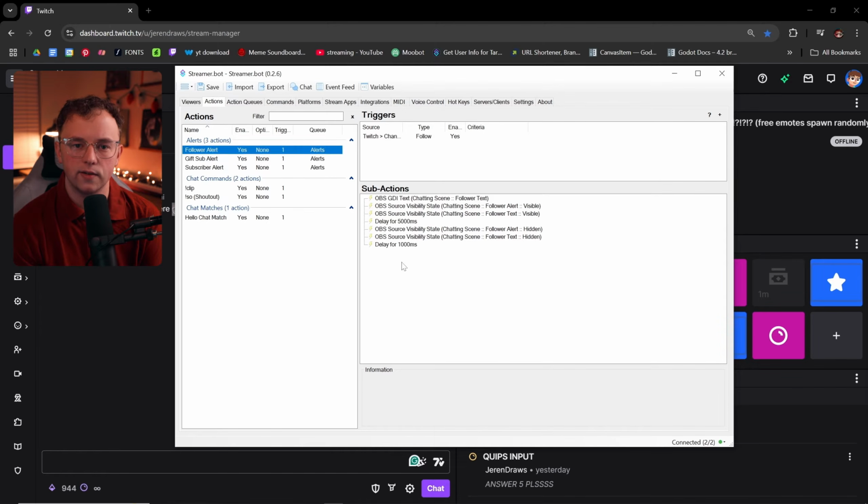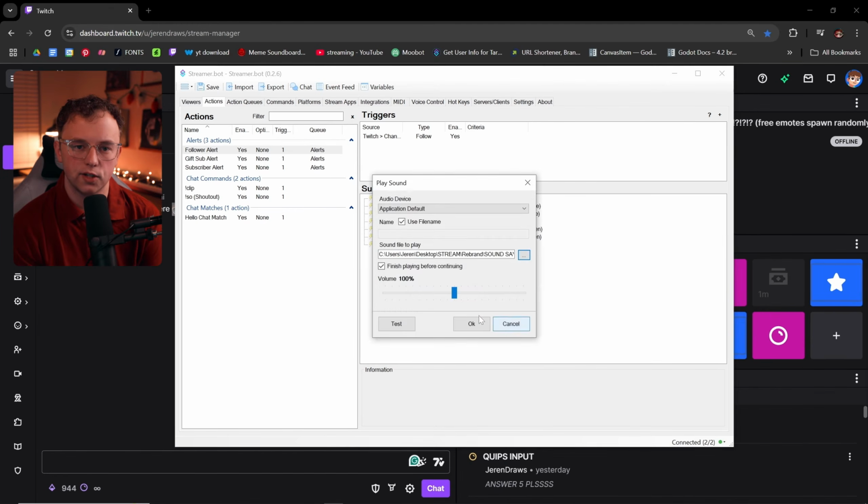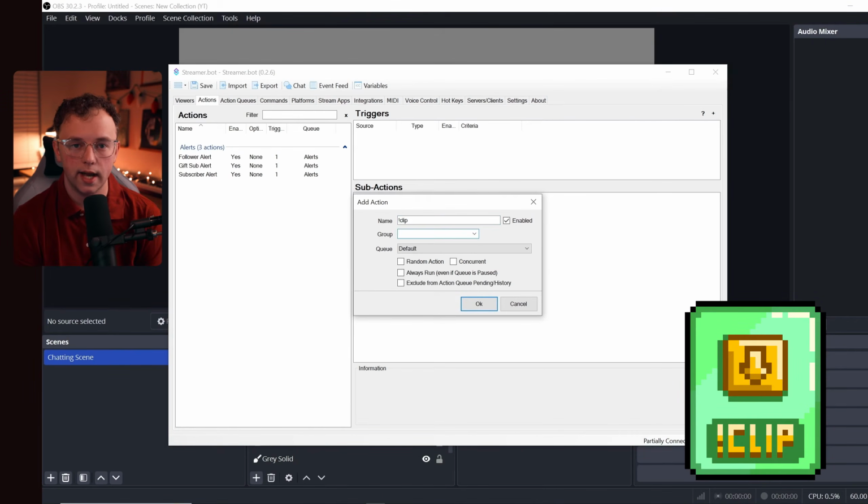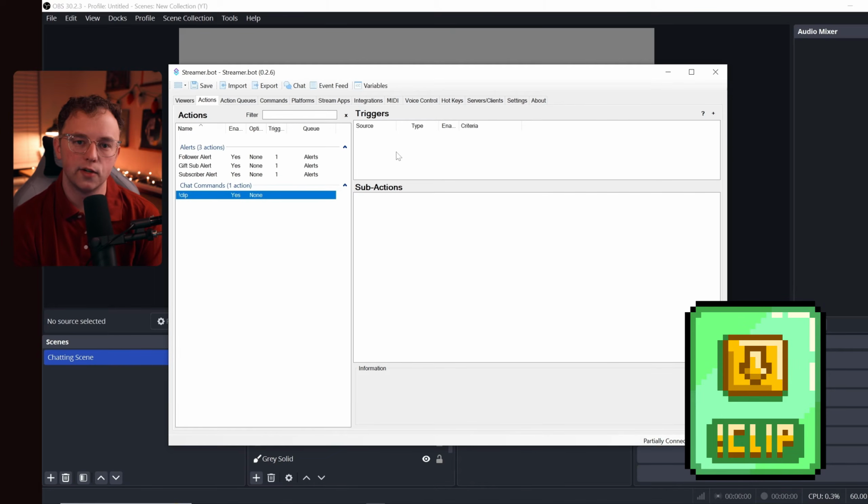Additionally, you can add a sound to the alerts under Core and Sound. Then select a sound to play back when these actions run. Next, we're going to create a command that when you or anyone else types !clip in chat, a clip will be created and linked in chat, and that clip will automatically be sent to your Discord.